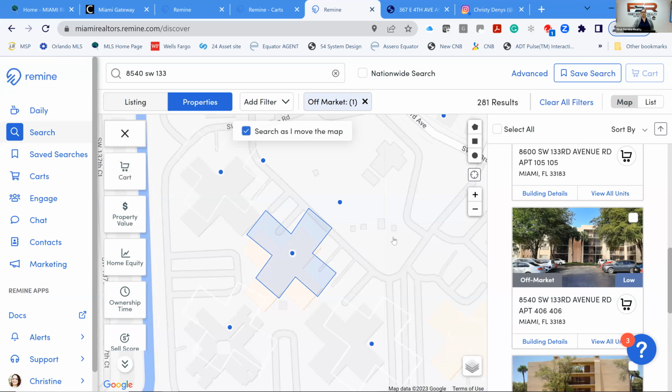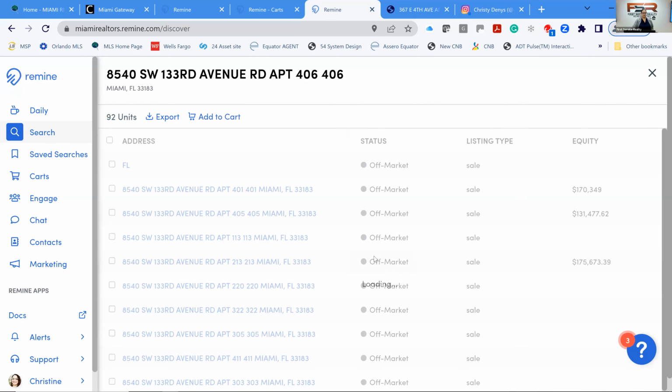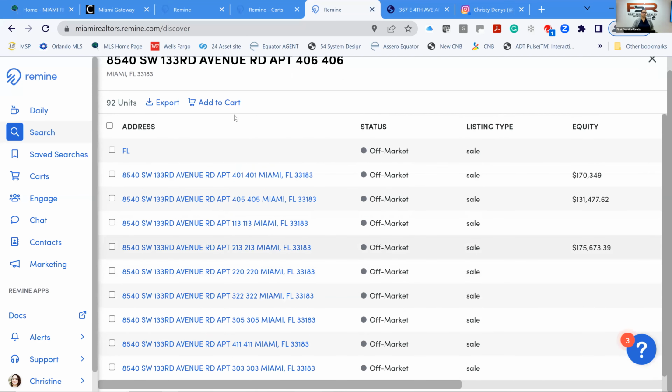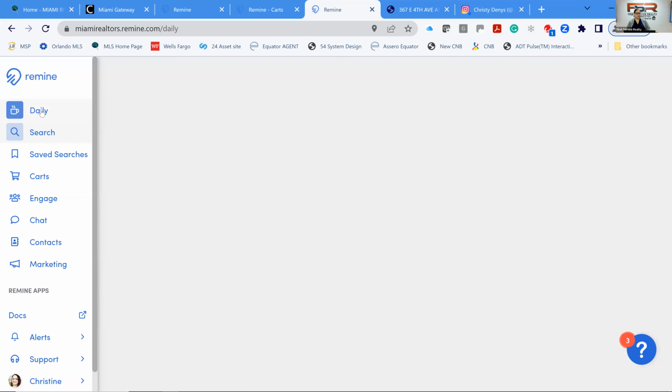This happens to be a building. So I wanted to teach you that if you're interested in a building, then you would go to the building of interest. It's going to highlight it here. And you would say, not building details, but you would say view all units. And now you're able to see all of the units within a building, and you can export them and work them in the same way that you would search a single family home. So that's another way that you could do a little prospecting and farming using Remine.